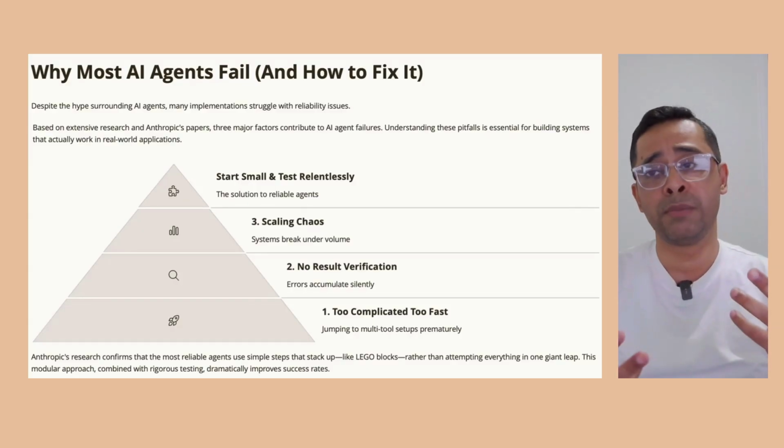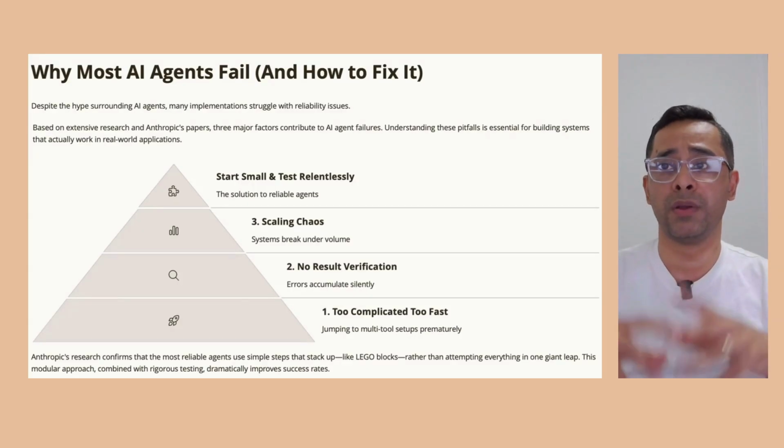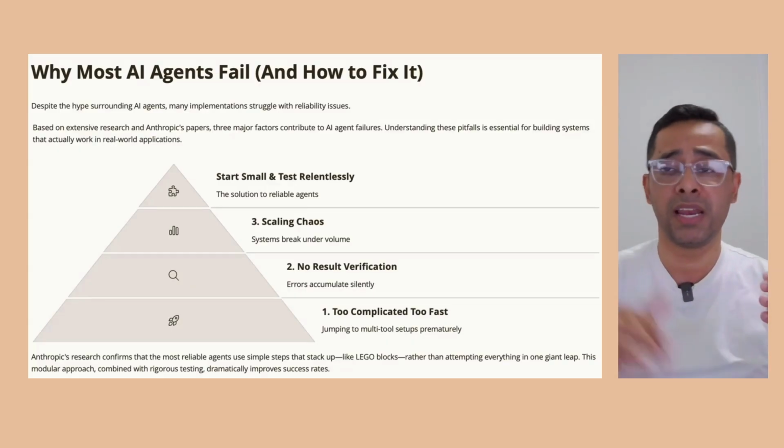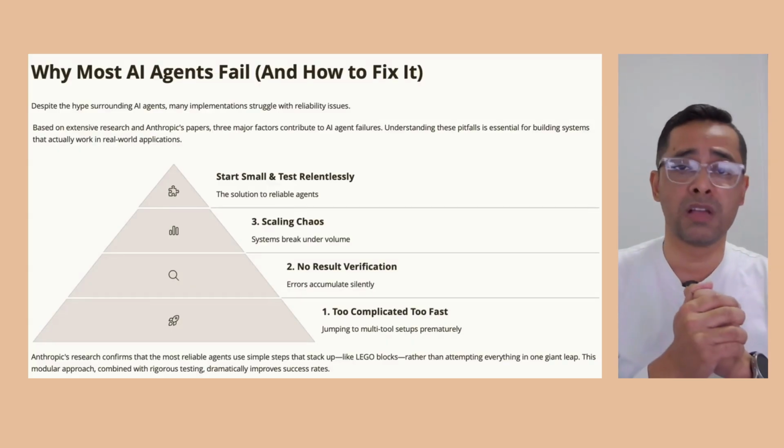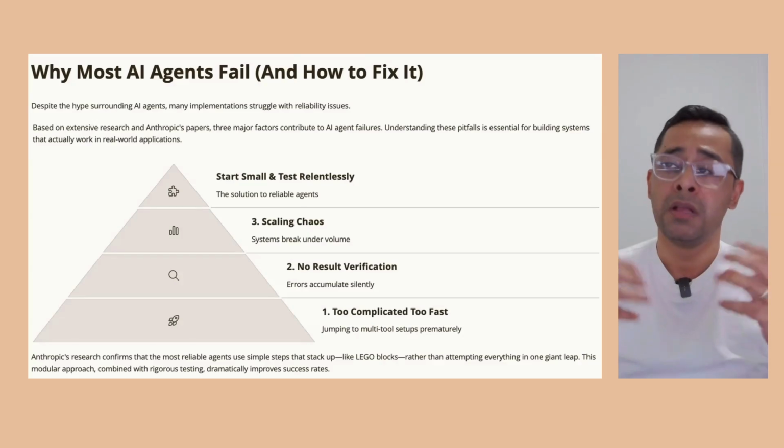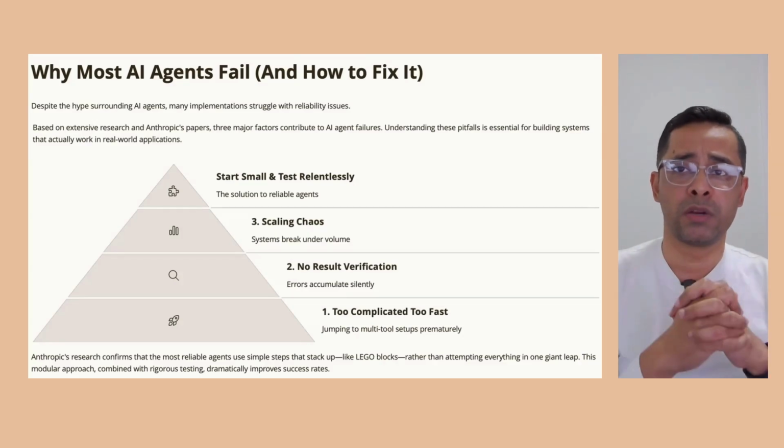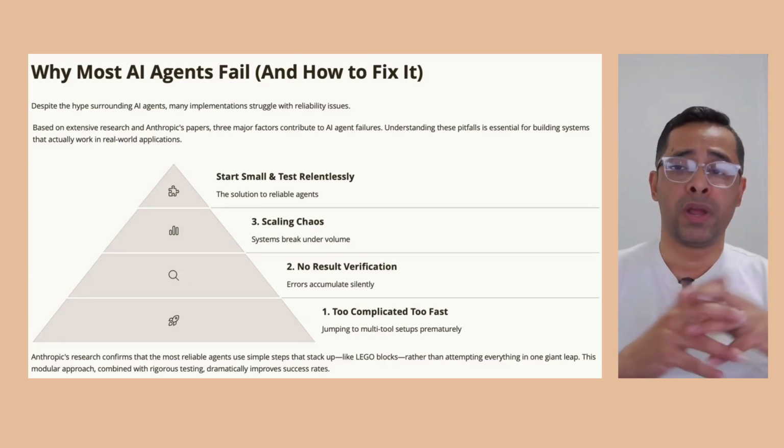It's really cool to do a demo on YouTube or build a very fancy looking AI agent, but when you're scaling out, when it does hundreds of thousands of operations on a daily basis, most of them really fail. Here's the secret sauce that will make your AI agent succeed where others fail.